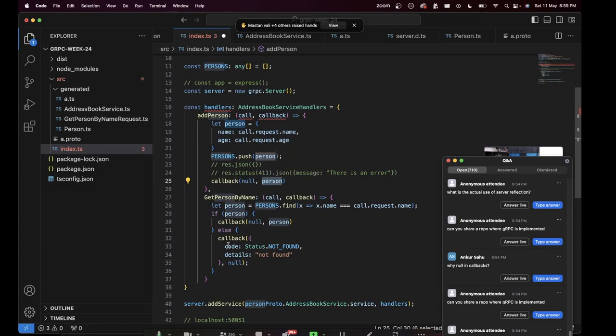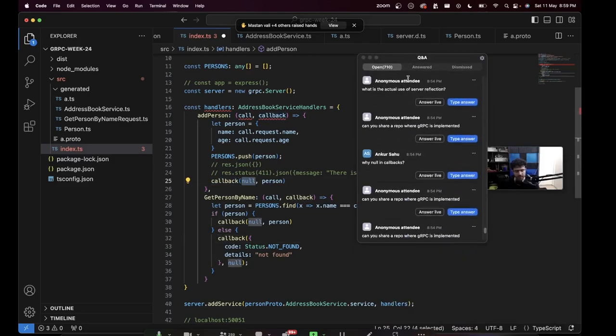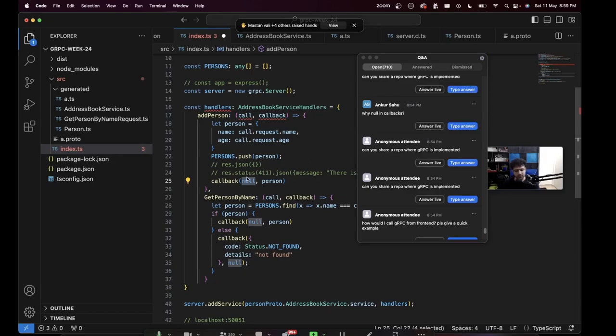But if there is an error, then the first argument here is the error object, and the second argument here is null, because it doesn't matter what the second argument is. There is an error, so that's what will be propagated to the end user. So that's why I need nulls over here. In the first place, it means there is no error. In the second place, it means there is an error, which means we don't really worry about the data.